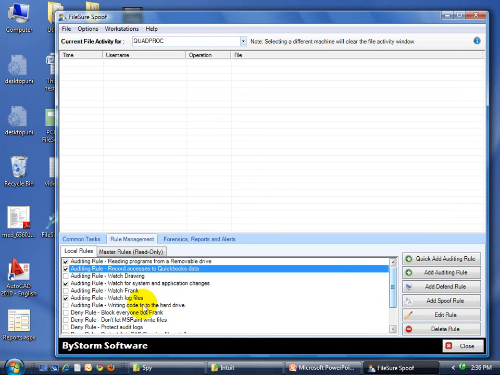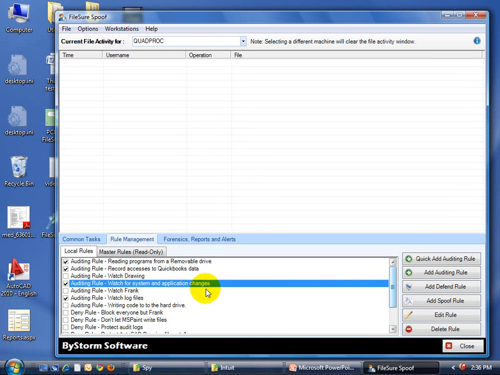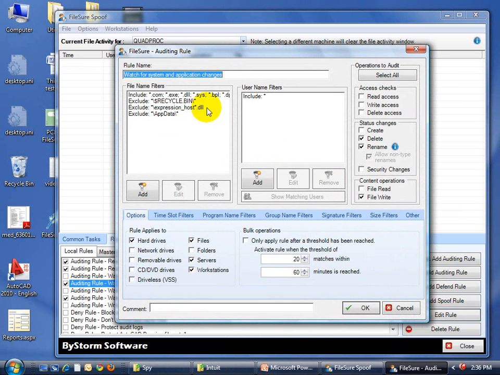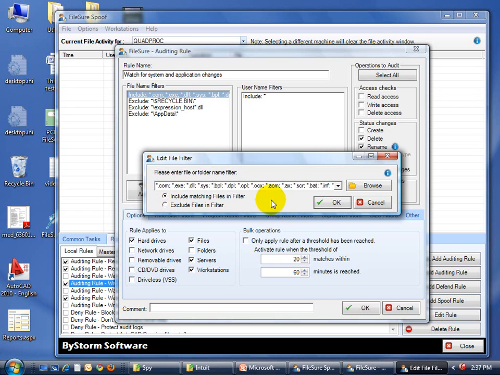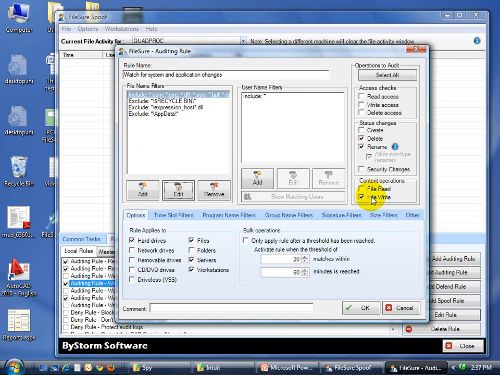There's a couple things we need to do. Most importantly, we have to actually watch for system or application changes. And here's a very long rule. We're going to watch people writing executables and DLLs and sys files and all these other things that can infect a machine. PIF files, command files, bat files. Whenever somebody writes one of these, deletes it, renames it, or writes it to the hard drive, unless it's in one of these areas where you get a lot of noise, we're going to record it, for all users. If code is being written to the hard drive, we're going to record it.